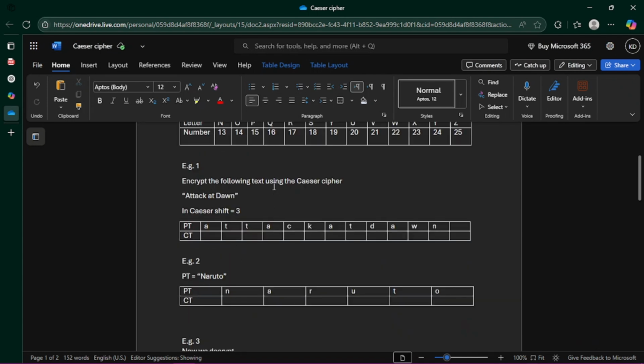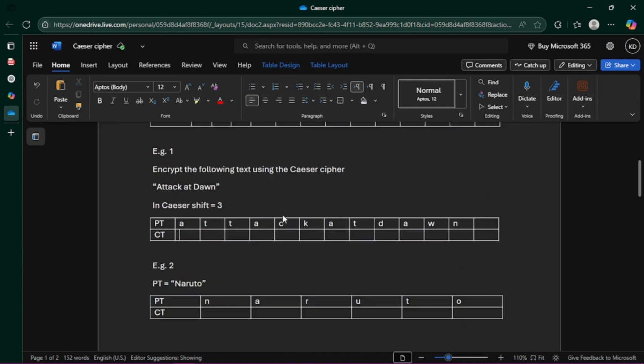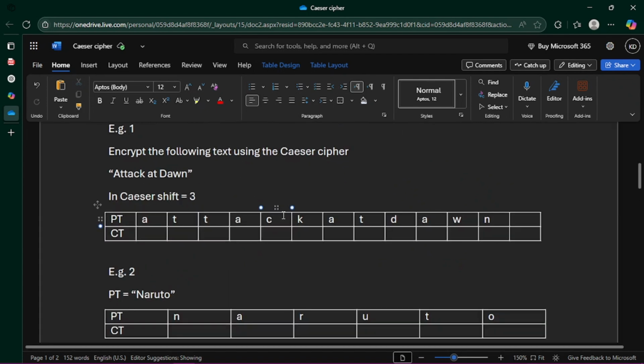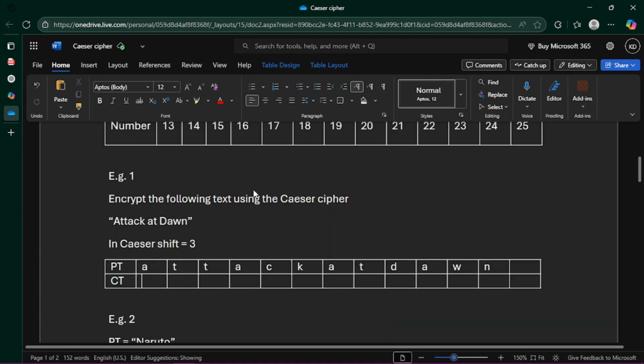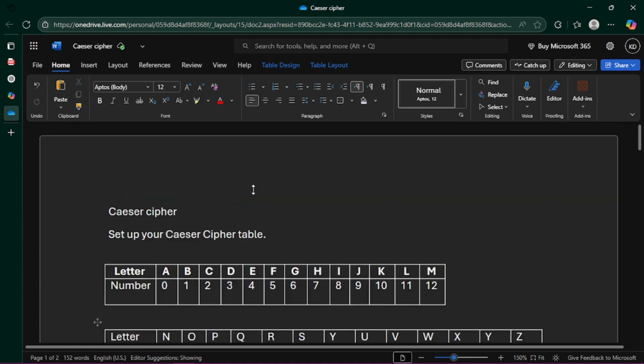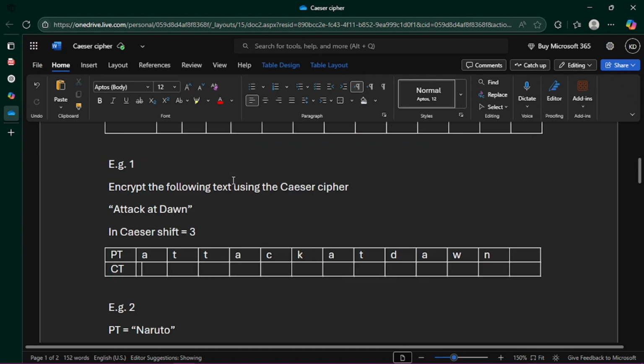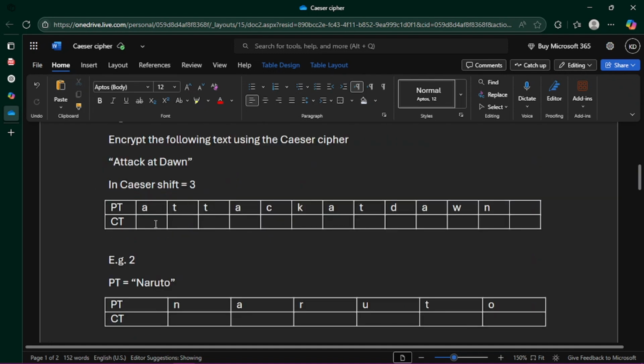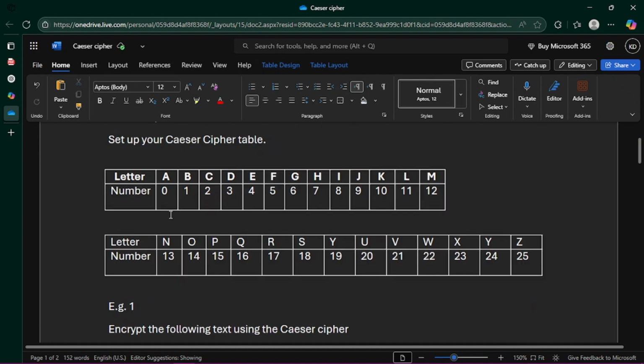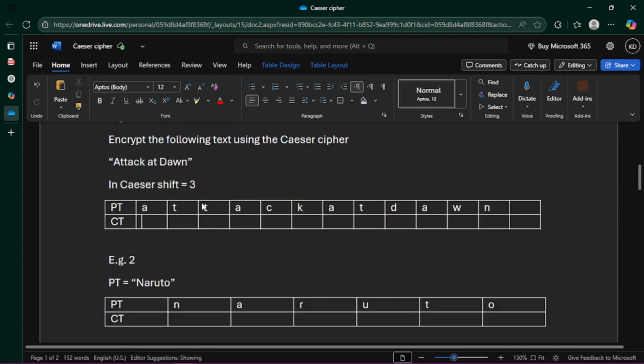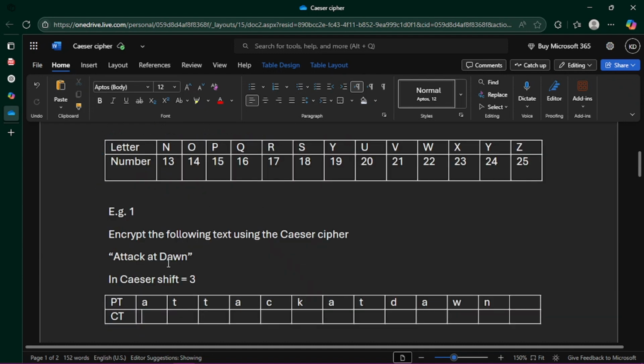Example one: we are supposed to encrypt the following text using our Caesar cipher, and our text is "attack at dawn." I picked this from the slides. Using our table, if you have set it up properly, this should be very easy. Now we're going to be shifting by 3, and now we are encrypting. So we are going forward. Encrypting is going forward, and decrypting is going backwards.